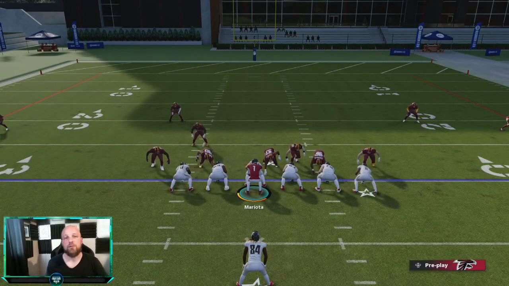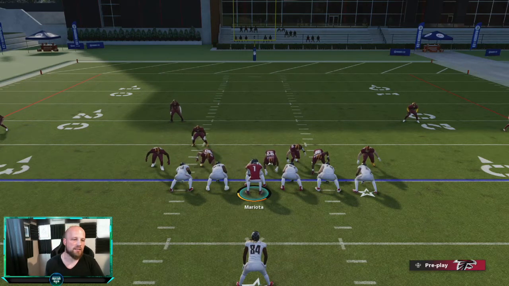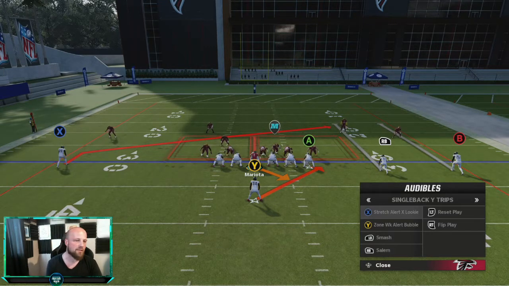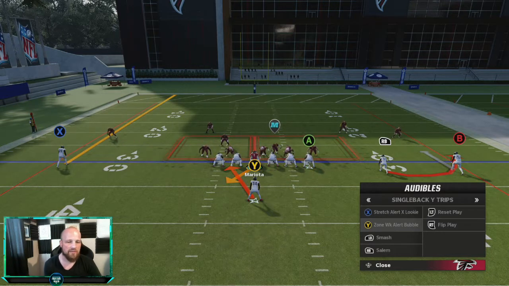All right, Singleback Y trips. Let's talk about it. So we're going to do it in kind of 2 sections, just like we did in our doubles video. The first 2 sections are going to be our run options, and the second 2 are going to be our pass options. So we have our zone alert, which is the stretch to the right side and the slant on the left. And then we have the zone weak alert, which is the dive on the left and the bubble on the right.